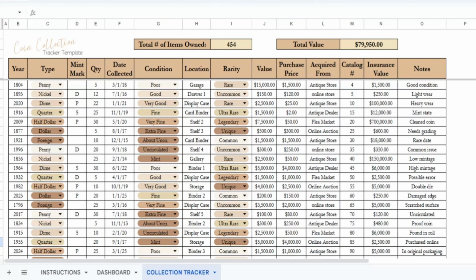This coin collection tracker template will help you to track the items that you have in your collection, the condition and value of each item. I'm going to show you how it works. It's available in Google Sheets and Excel. So here we go.